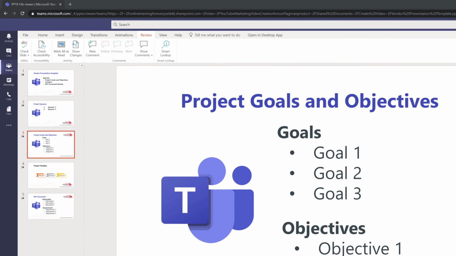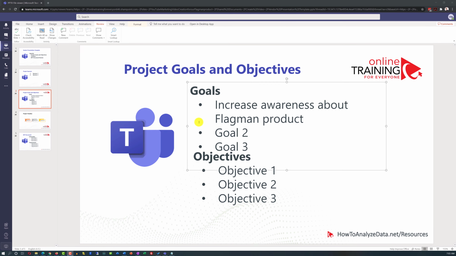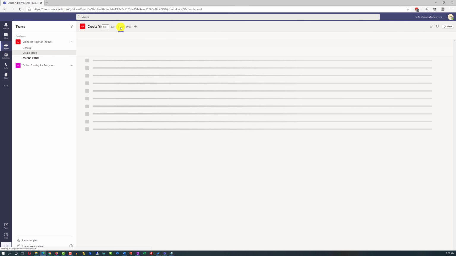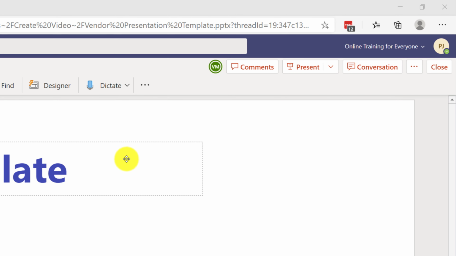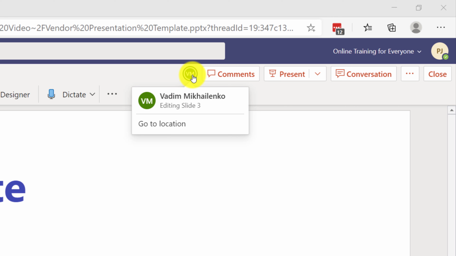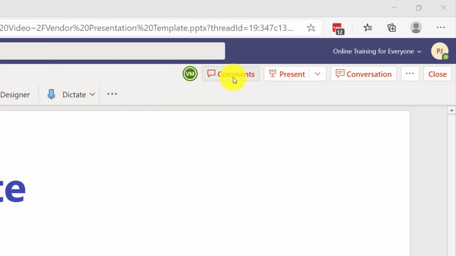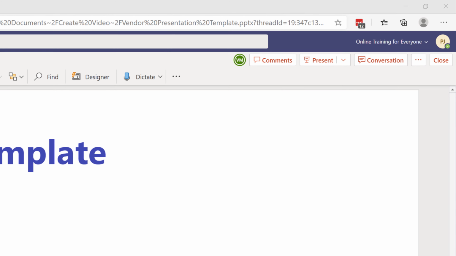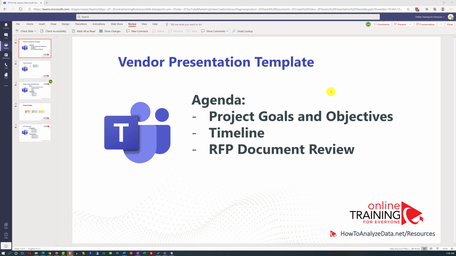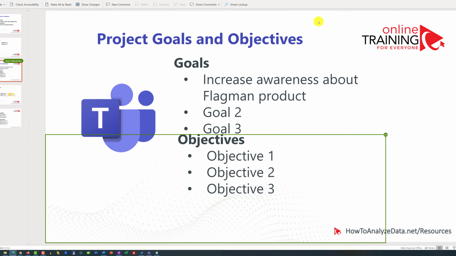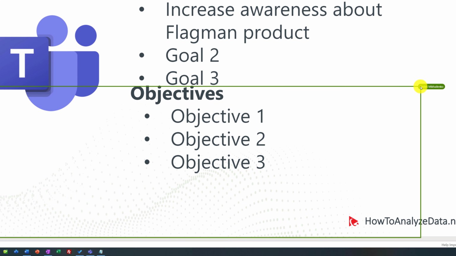For example, if I update one of the goals for the project, and the text that I add is increase awareness about Flagman product, when Patricia logs in with her account to look at this document, this is what she would see on her toolbar. She would see that Vadim is currently editing the document. She would see the comments if I have any comments. She can start the conversation with whoever is editing the document. And if she navigates to the Review tab and clicks Show Changes, she would be able to see what I'm currently working on by simply clicking my name and clicking Go to Location, and it will show the exact element of the PowerPoint slide which I'm working on.